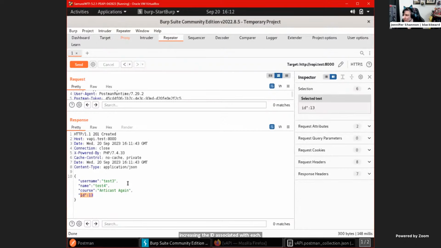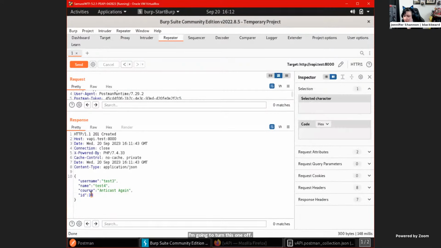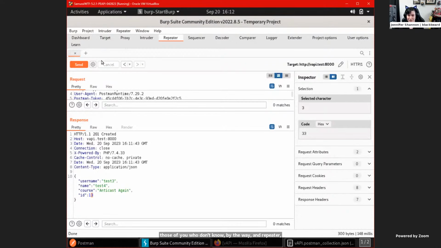So it looks like what they're doing is they're just increasing the ID associated with each account by 1. It's just incremental. So that would be really easy for me to guess what other accounts might possibly be there. I know I'm number 13, so I'm assuming everything below me is a valid account in some way or another. For those of you who don't know, by the way, in Repeater, you can have multiple tabs and you can rename the tabs, which is a really good way of kind of tracking what you're doing. So I'm going to change this one to user creation.